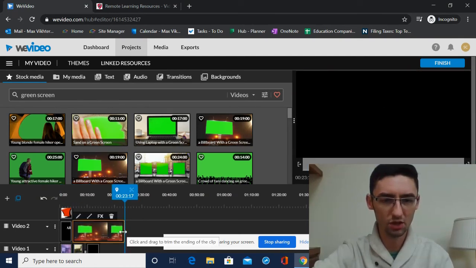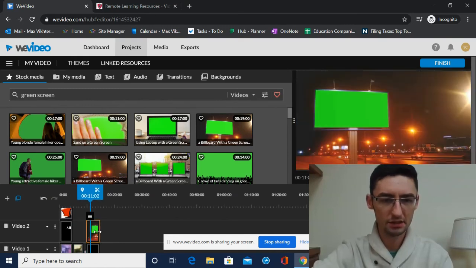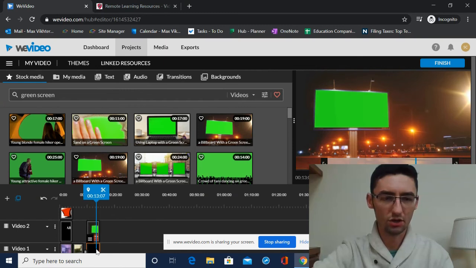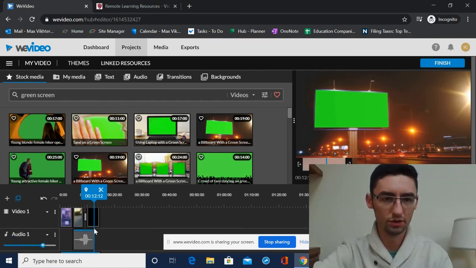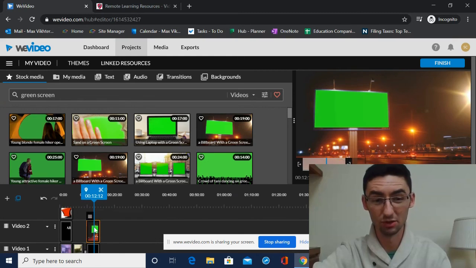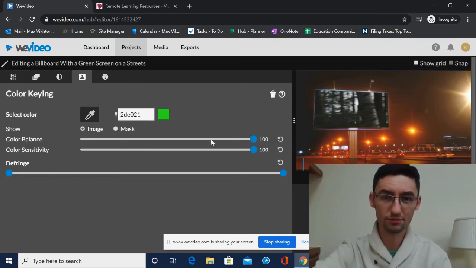I don't need it to be this long. I can shrink that down. And there we have it. Now you notice the billboard is blocking the car underneath. We have billboard, and we have the car and a billboard. I can't see the car because the billboard video is blocking it. So we're going to do the same trick. We're going to double click and delete the green background.